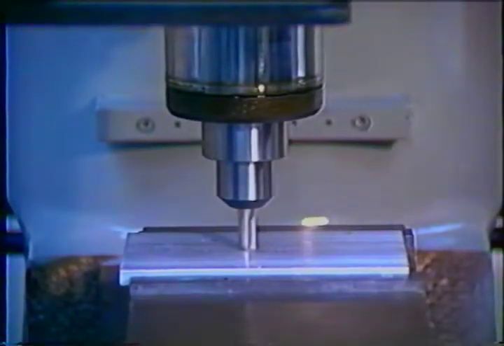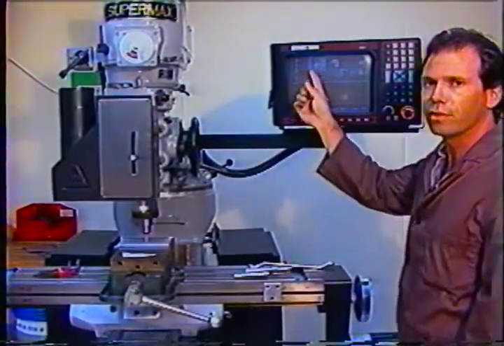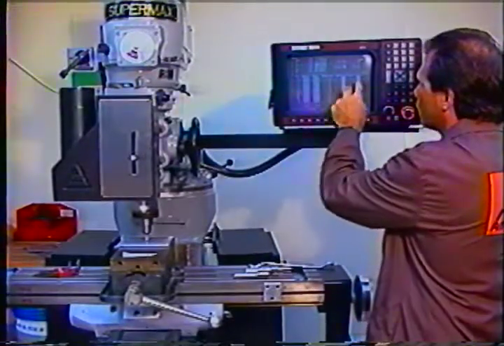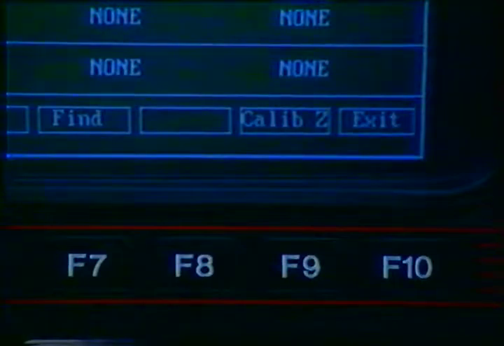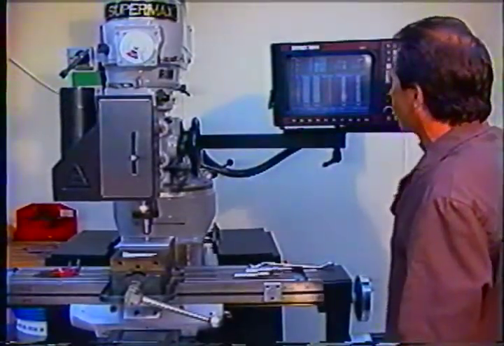Okay, I made contact. Turn off my spindle, and there's my tool length offset for tool number 2. Go into the tool page. I'm on tool 2, so I press calibrate Z. Offset is finished. Before I exit the tool page, I want to check my tool diameters.